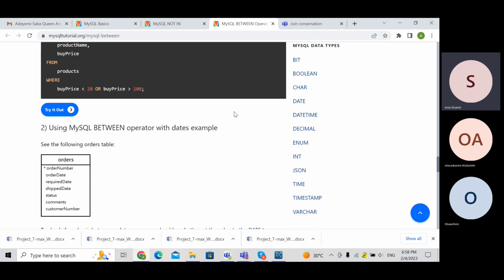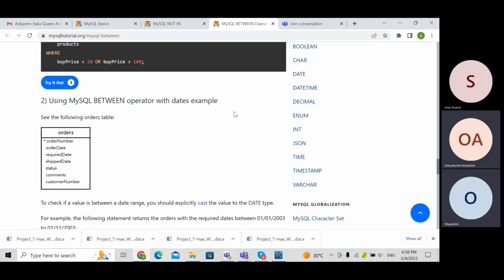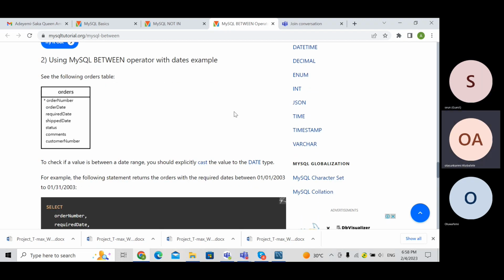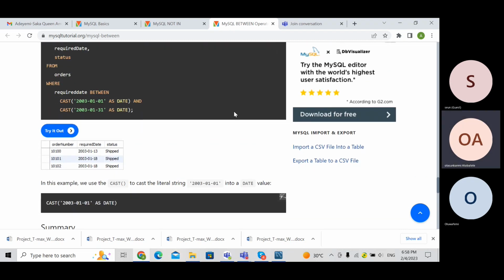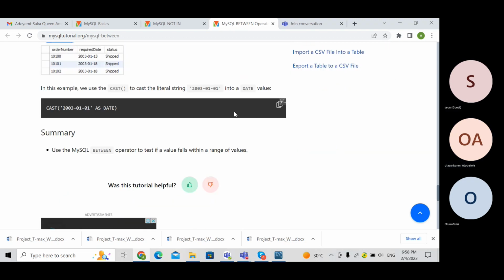Now, I don't know how they call it in biology. It's a mutualism relationship, whereby both parties benefit. So that's just the between operator. You can see between, cast as date, and all those ones.